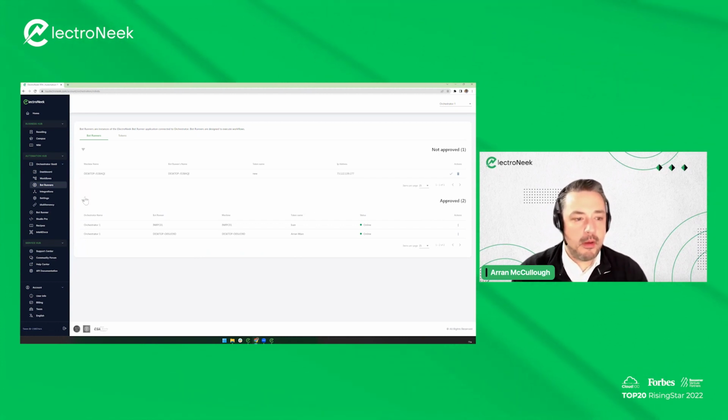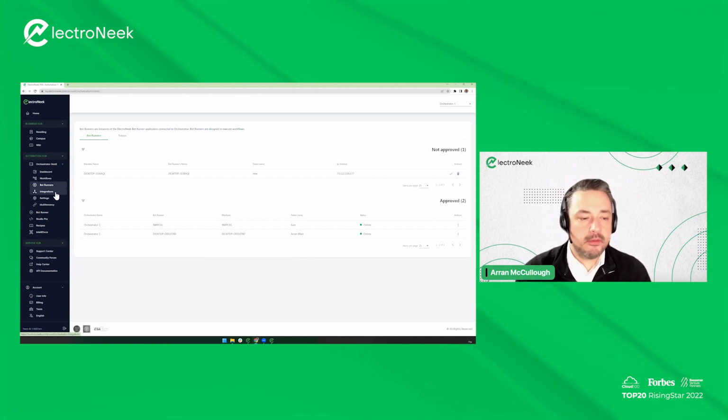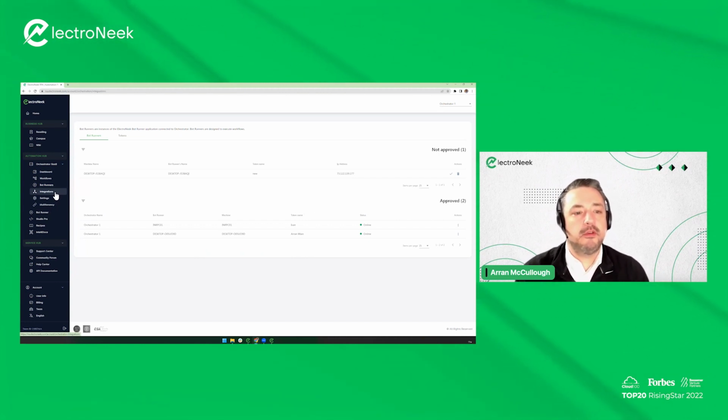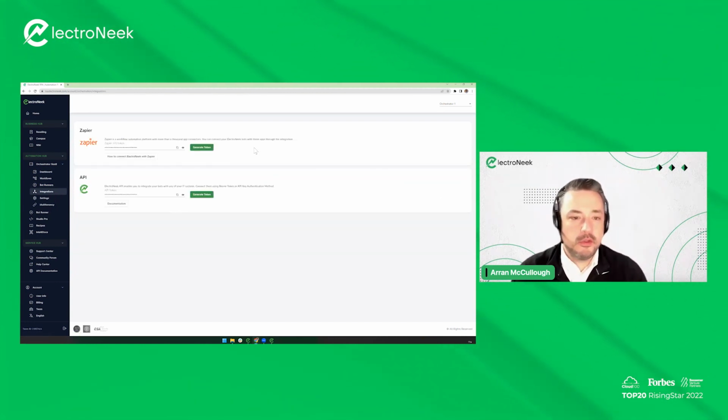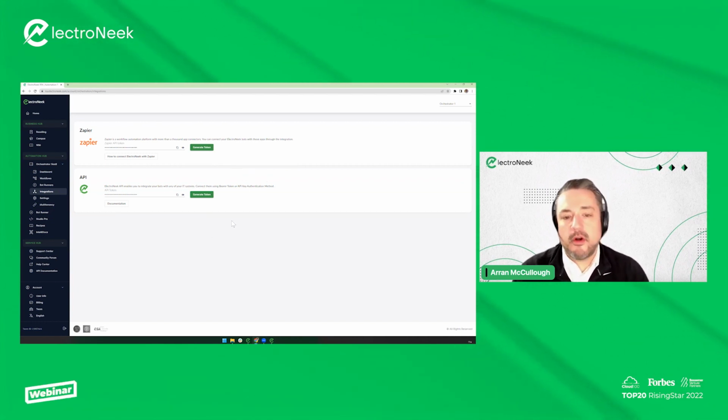So that's an overview of our Bot Runners tab. Next, let's give some information on what's in our integrations. We do have an integration with Zapier, so you'd be able to connect the ElectroNeek bot to Zapier or other applications via the Zapier connectors as well. You'd be able to add that as an enhancement or complement to the ElectroNeek bot. As well, we also have our own API.